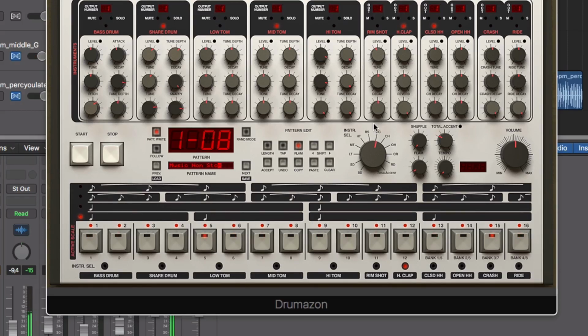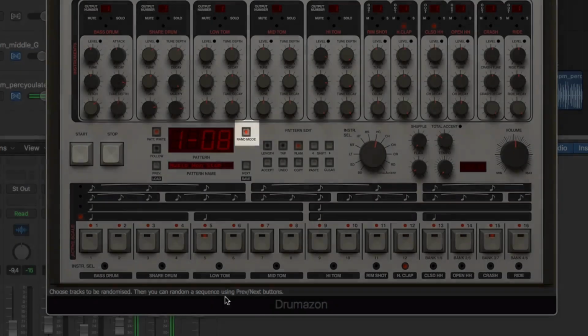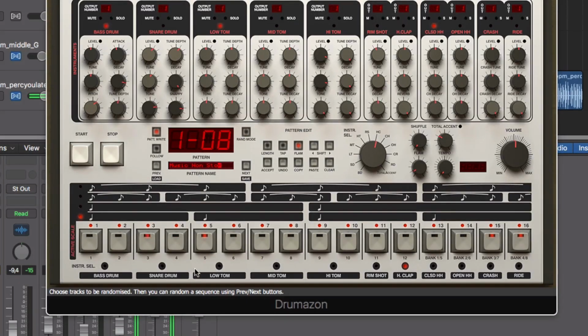Drumazon also features some randomization controls for sparking creativity when programming 909 rhythms. Whilst in pattern write mode, activate the random mode. Select the instrument that we want to apply randomization to, the rim shot for example, and hit next. Then it applies those randomizations.